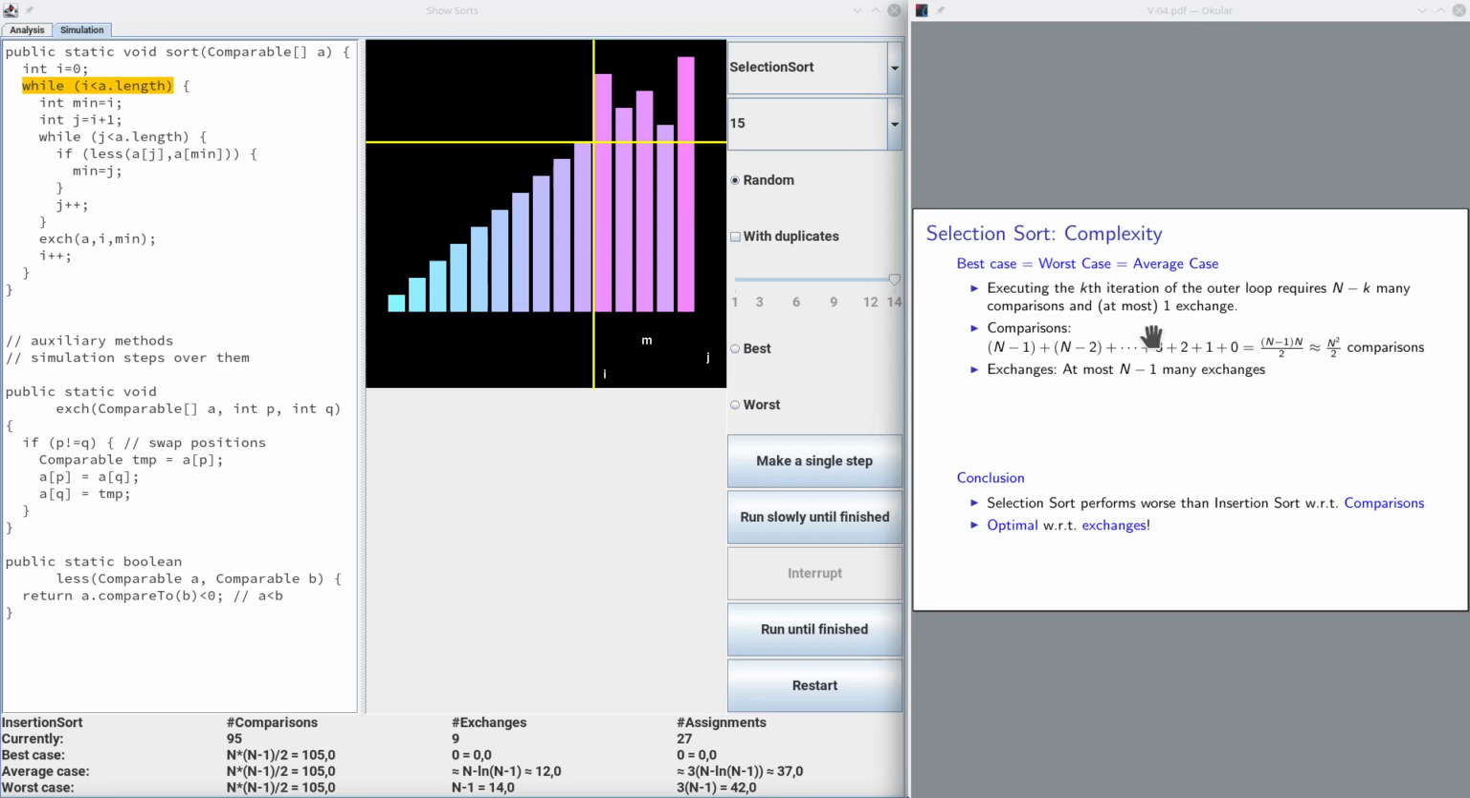In this slide, I just summarized that the best case is equal to the worst case, which is equal, obviously, to the average case. There is no difference between all those cases. If we just try to count the comparisons, in the first iteration we make n minus 1 comparisons, in the next iteration we make n minus 2 comparisons, and so on. In the final iteration, the last one, we have 0 comparisons because there's only 1 element left.